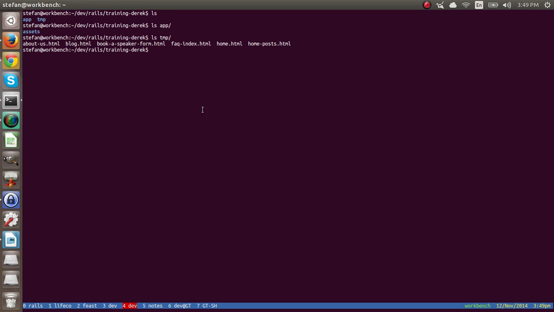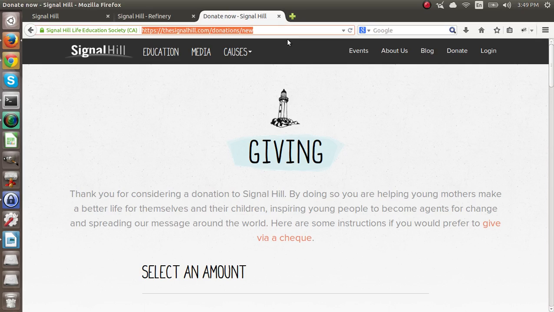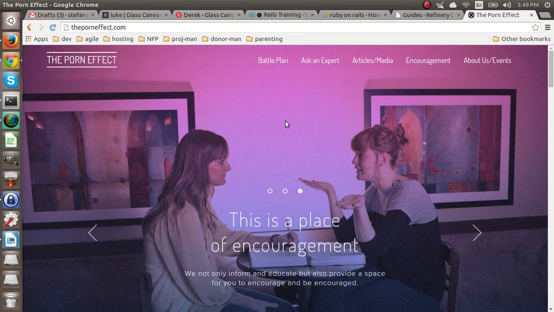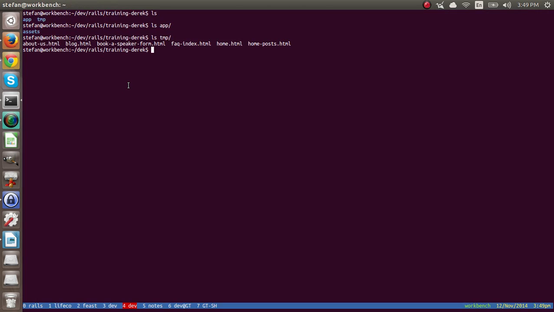I can tell you how I did this. I just grabbed the source HTML from the porn effect and put it in there. So if you ever need to get more HTML, that's the way you do it. Just grab it from the live website, and that way if you use that HTML, then it's all going to work with all of the CSS and JavaScript that's already there.